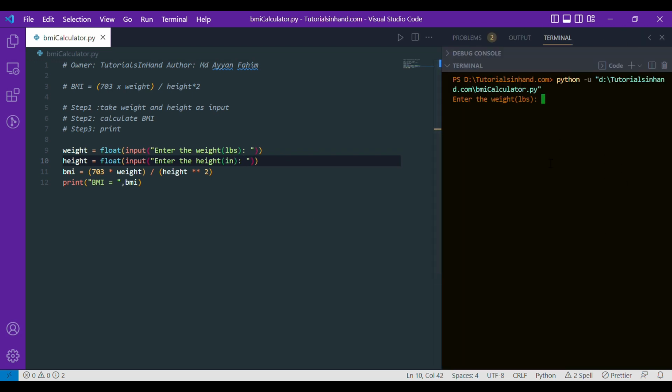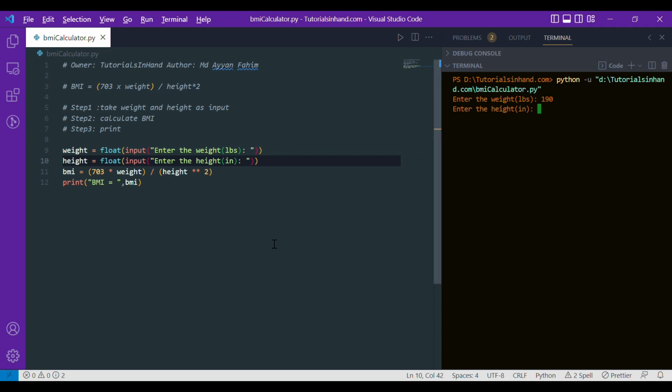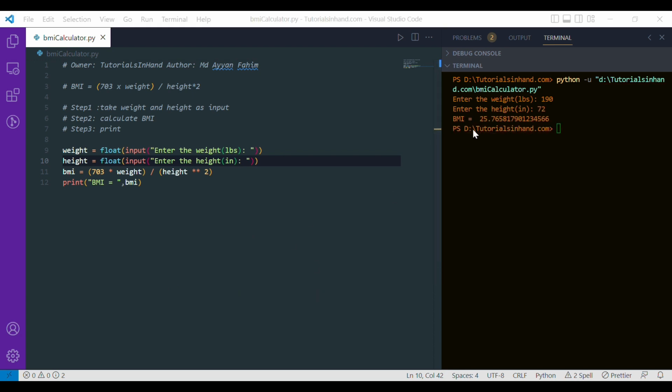See, it's asking me to enter the weight. Let the weight be simply 190, and now let the height be simply 72, and boom, here you can see that the BMI is 25 point this part.